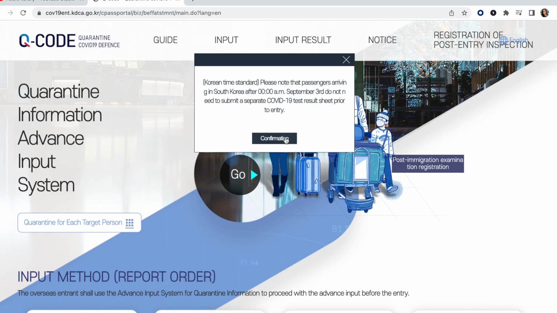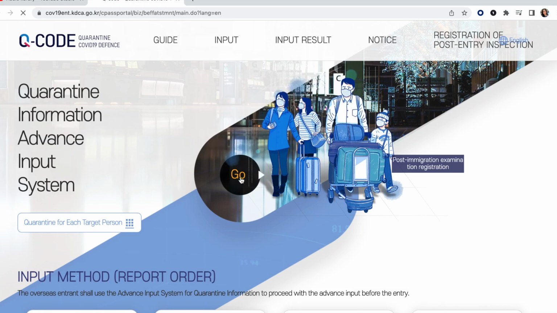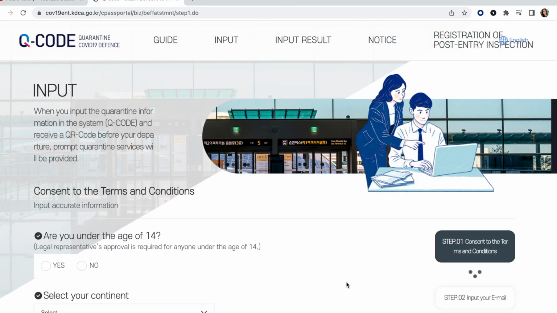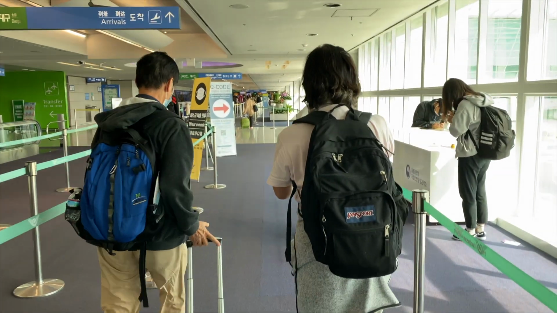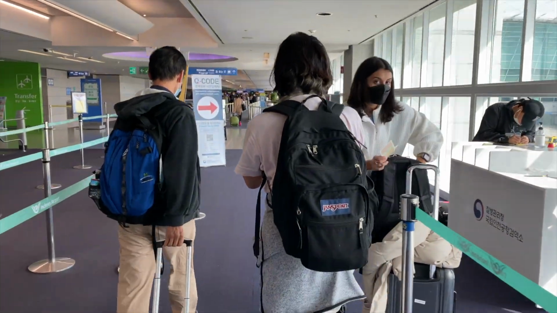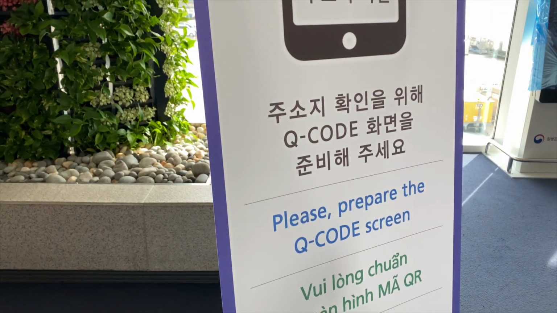One other optional thing you can do is to go ahead and register all of your itinerary beforehand on the Q-Code website. It's optional, but it makes everything go a lot faster once you land. There are 2 lines once you get off the airplane. You can go to the Q-Code line where you already have your Q-Code, which is a QR code that you're given, or you can go to the line where you have to fill out a bunch of paperwork. I will link that Q-Code website down below.